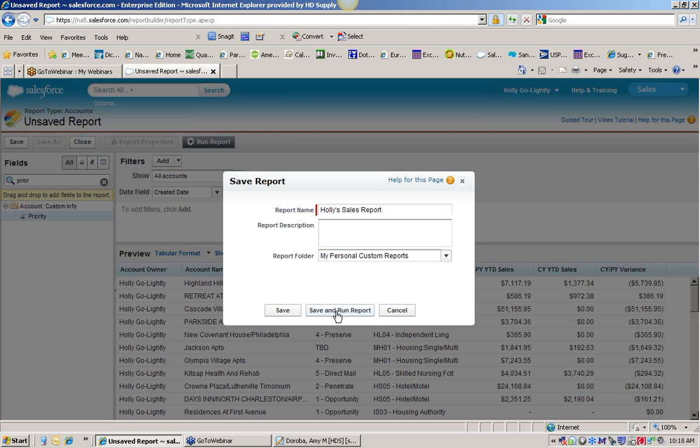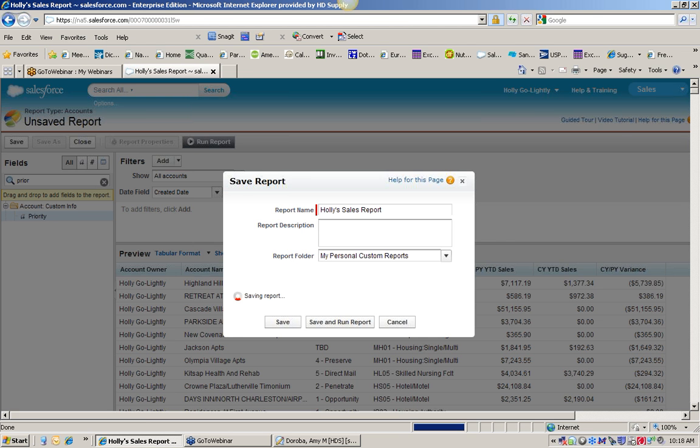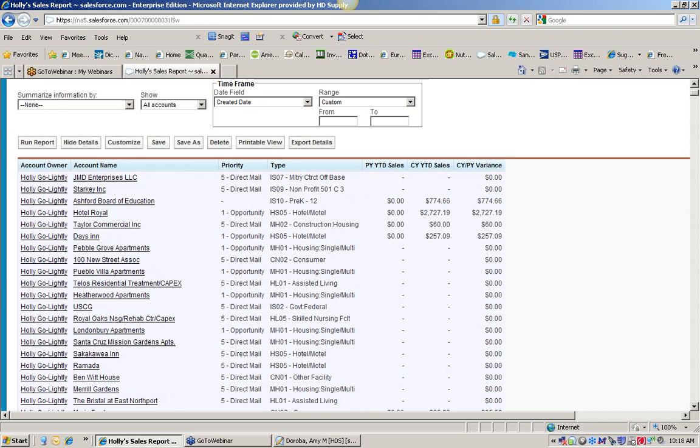And you can either save or save and run. And there's your report. It would be nice to see this one by priority. So let's go ahead and hit the Customize button here. That's how you make edits.